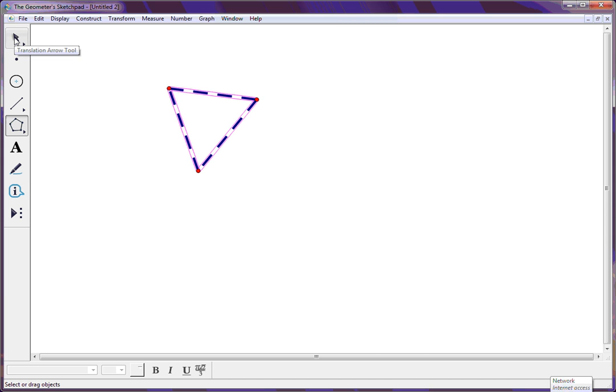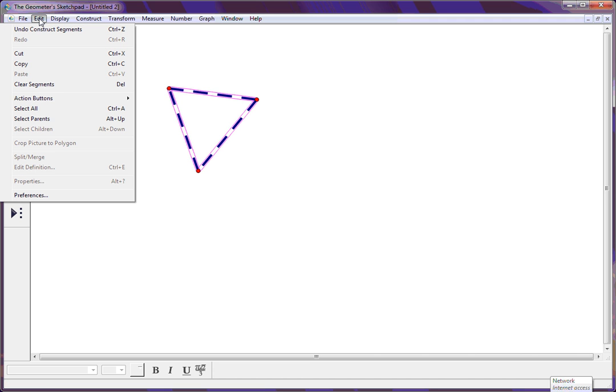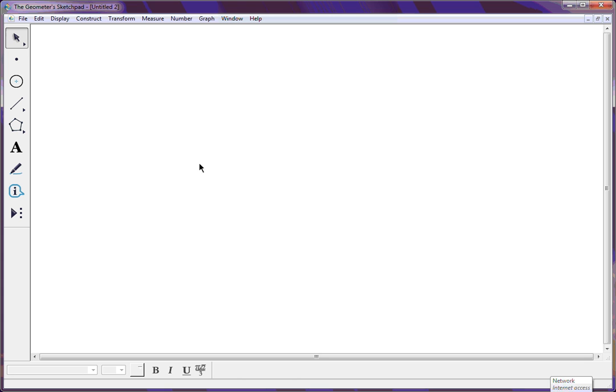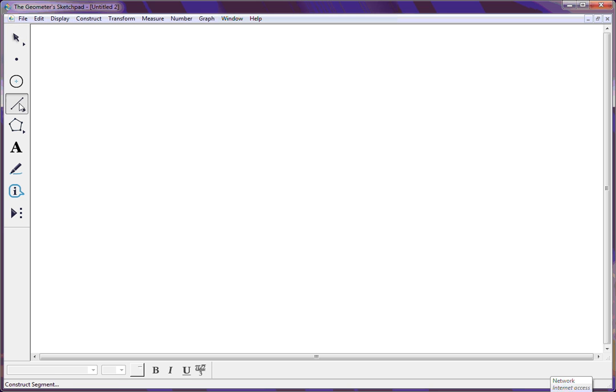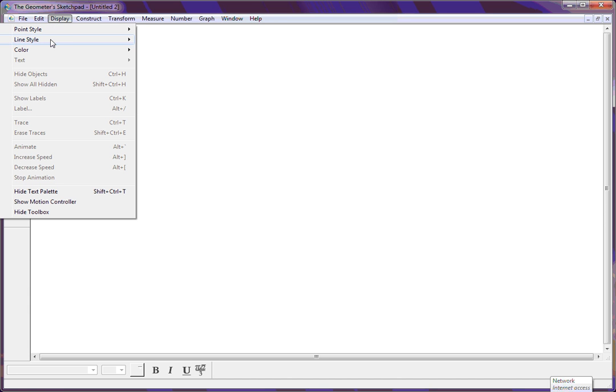Let's go back to Display so we have a nice solid line here. So we want medium. Oh, it's not going to allow me to do that, I don't think, here. Let's go back to Display here, Line Style. And it looks like we're going to have to do the polygon and then just change the line style after I get done.